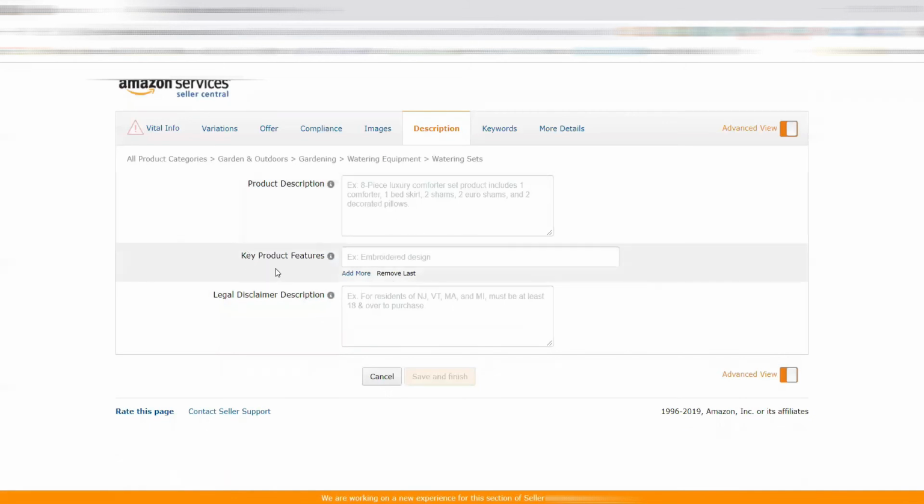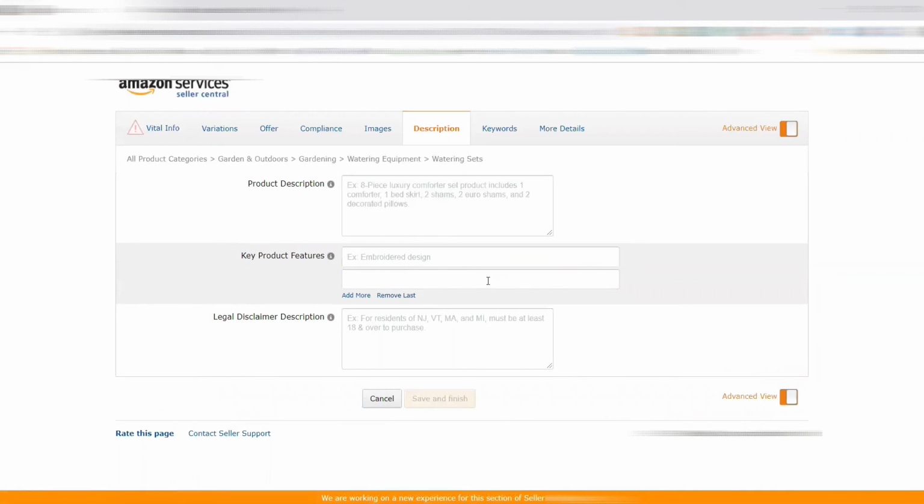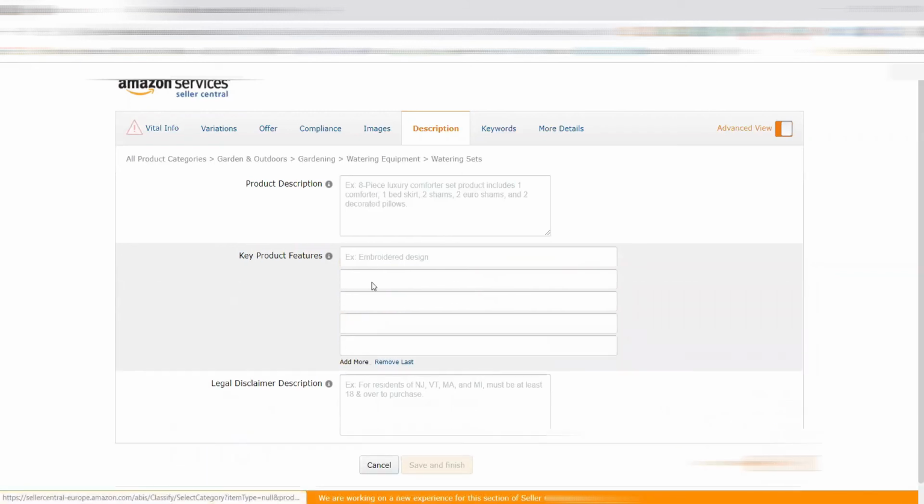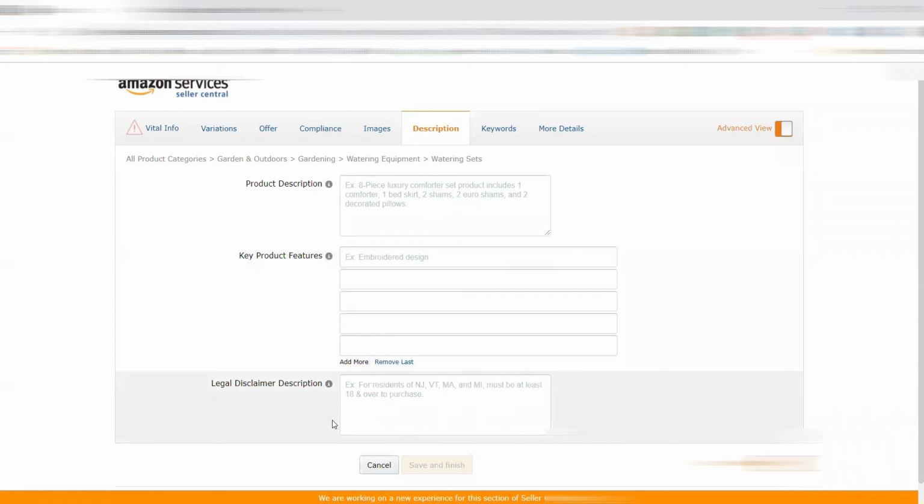So the next section is the key product features. They're also called the bullet points. So once you've filled out a line of your bullet point, you click on add more here and it'll give you another one. And you can do that up to 5. You can see it won't let me add any more. So you do want to use all 5 of those bullet points. Most people will make the decision whether they're going to buy your product or not based on those bullet points. So it's important you get those right. And again, that's going to be covered in a future video. For the UK, you won't need to fill out a legal disclaimer description, so you can leave that blank.